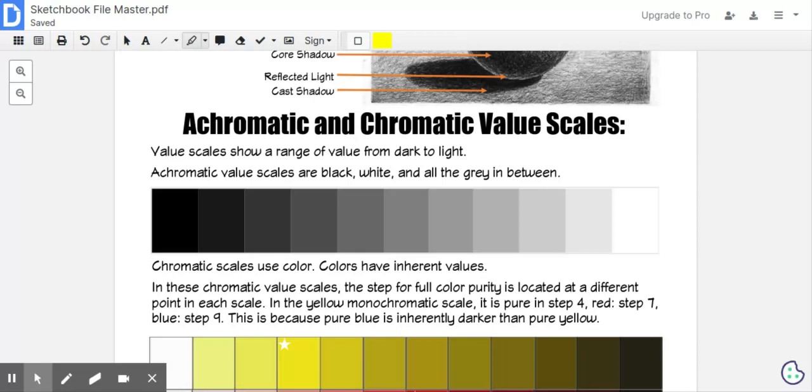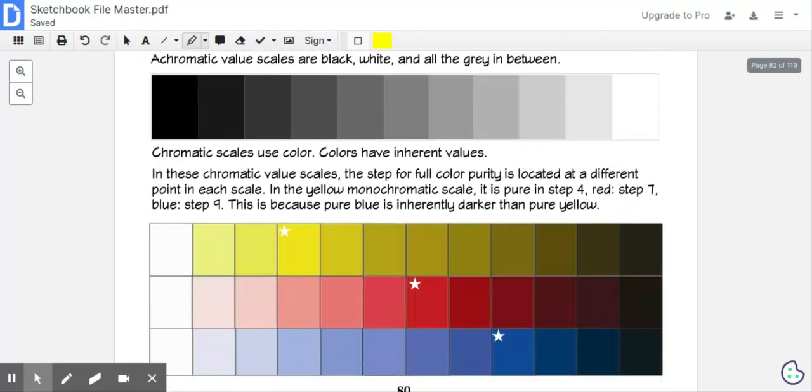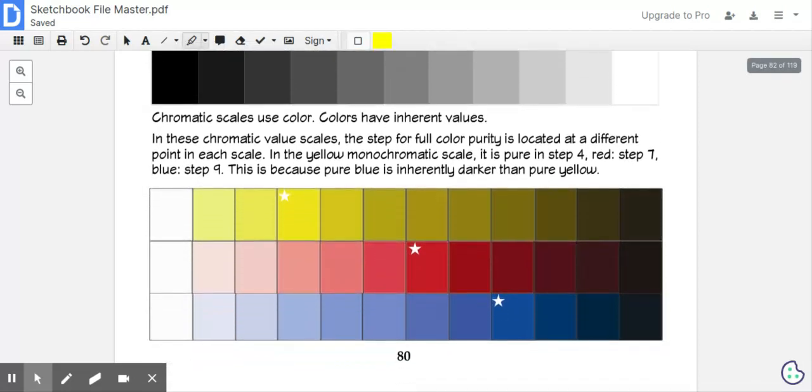In these chromatic value scales, the step for full color purity is located at a different point on each scale. The yellow monochromatic scale is in its pure step 4, red in step 7, and blue in step 9. This is because pure blue is inherently darker than pure yellow. Red falls between them.